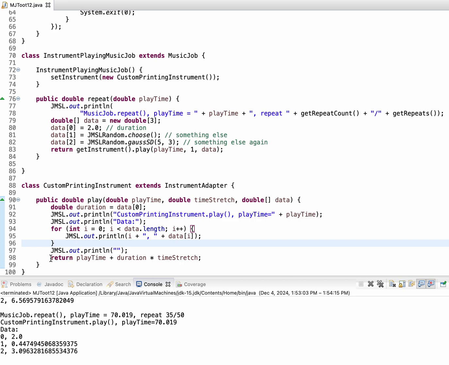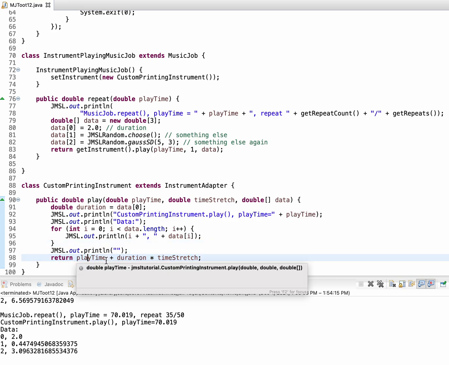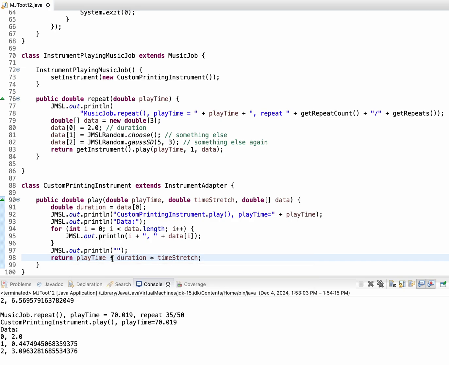Here, though, is an important point. You return the incoming playtime plus how long this thing took. And it takes the duration times the time stretch. Time stretch is typically 1, but it could be 0.5 or 2 or 3.6 or whatever to slow down or speed up the interpretation of that duration. So you might implement tempo that way, for example.